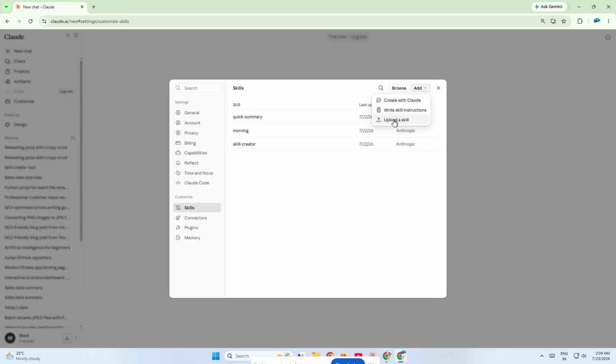Just follow the prompts, add the skill details, and save it once you're happy with everything. After adding your skill, Claude will now be able to use it based on the instructions or files you provided. That means you can build more repeatable workflows, get more consistent outputs, and tailor Claude for specific tasks like writing, research, planning, or anything else you need.